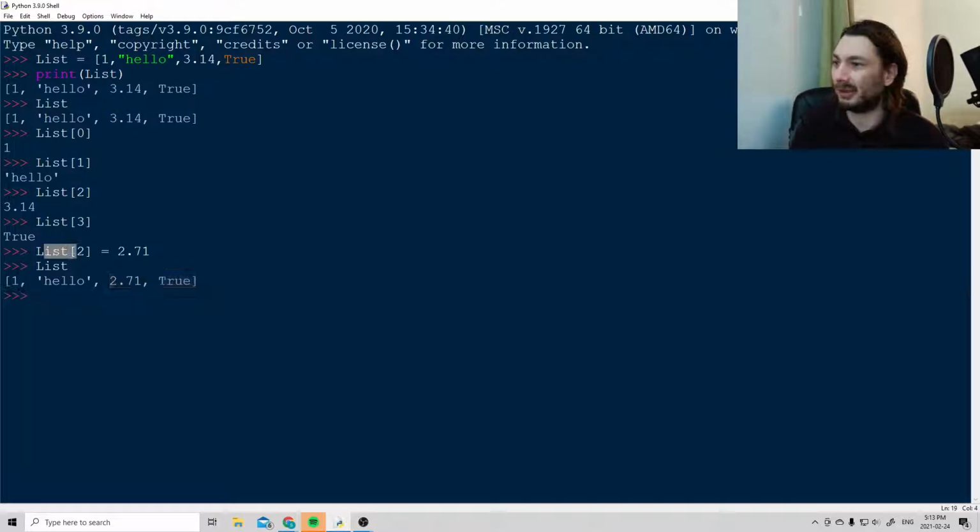So that is how we can get access to different parts of our lists, as well as change things. And those are your basic operations that you often want to do. You can also split lists into different parts and add them together.